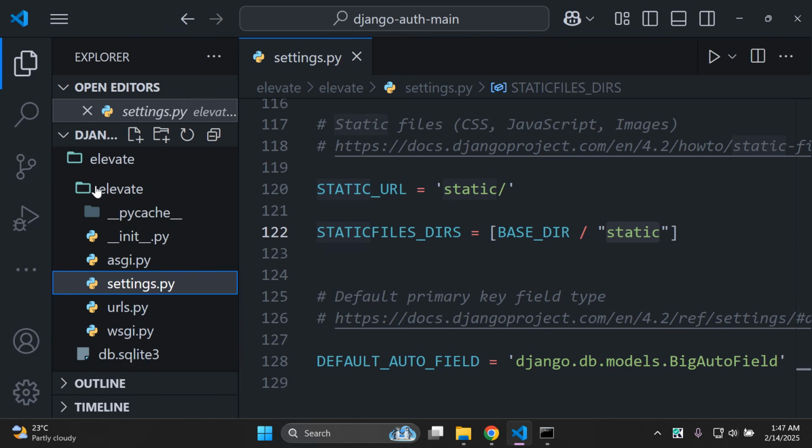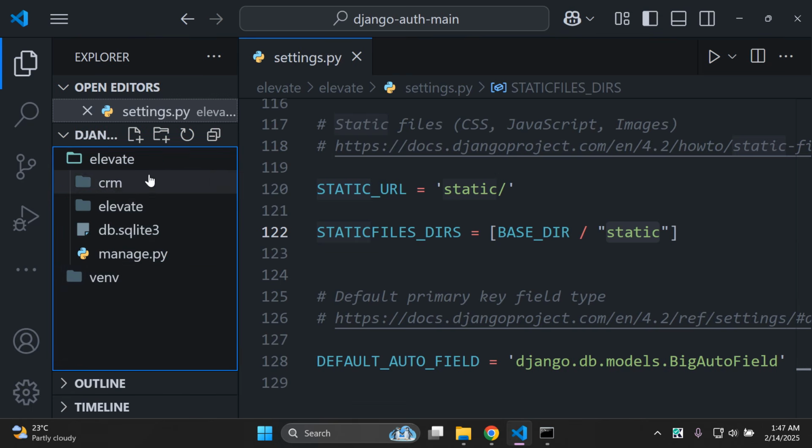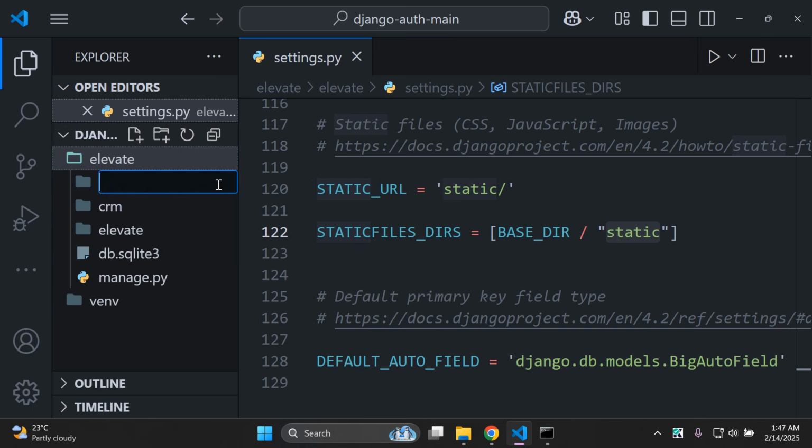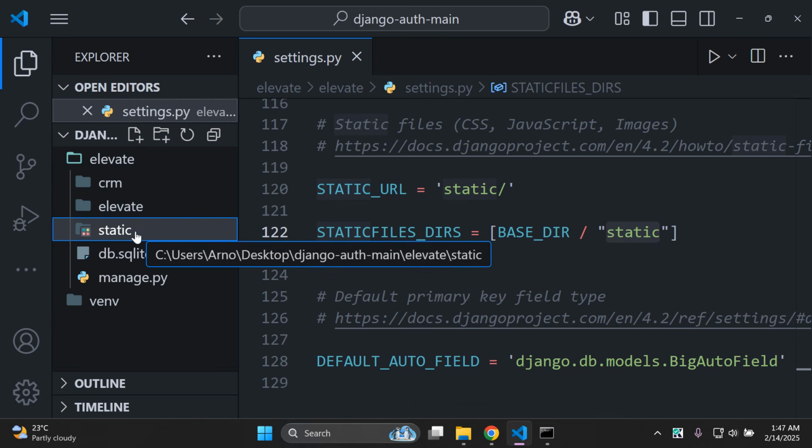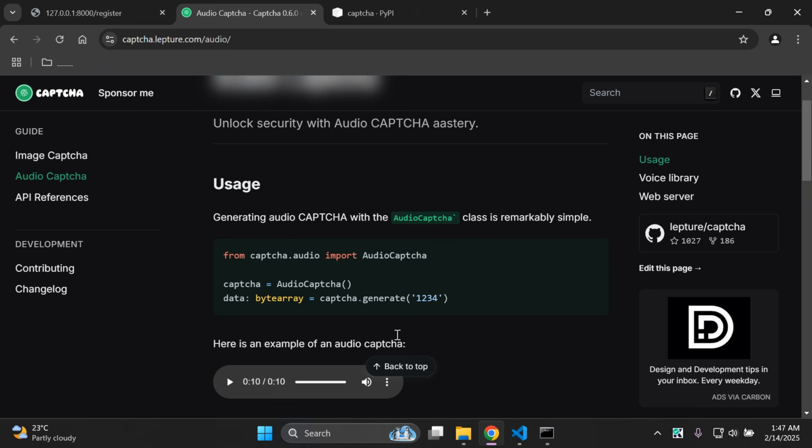Now we need to create that. So what you want to do is in your base directory here, you can just say new folder and you can call this static. Okay, now in this directory is where we're going to store our audio captcha files, which we are going to generate with the help of this library that we installed.